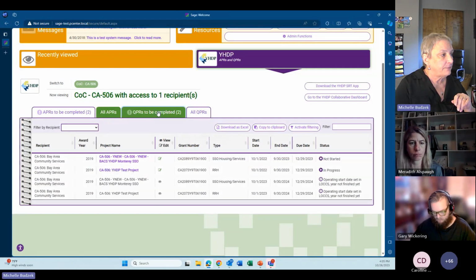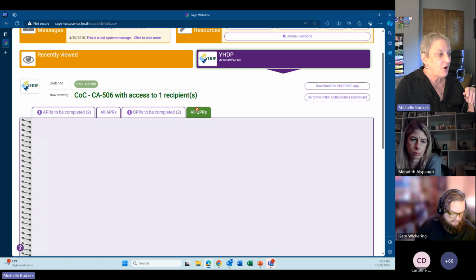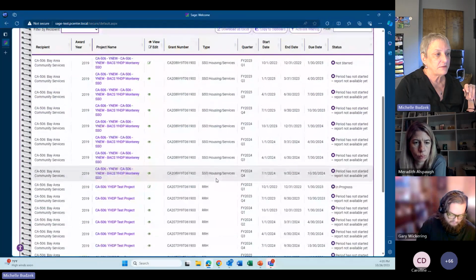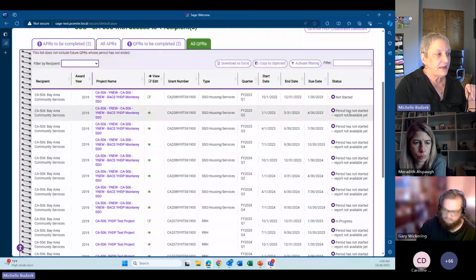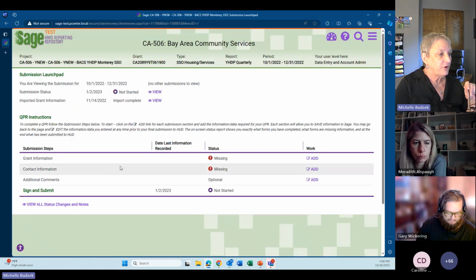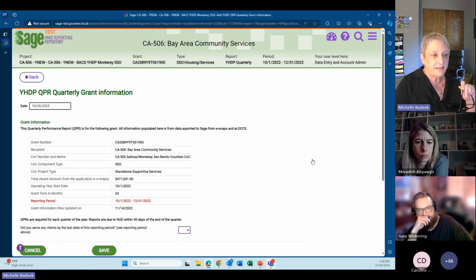QPRs are here, and they'll show you that they're all up and available, so you'll have a whole list of QPRs. If the period has not ended, the report is not live. So it's only live if the period has ended, and then the quarterly report is here. Again, you're going to start that report by saying you serve clients. Once you've said that, you don't have to do this form anymore.